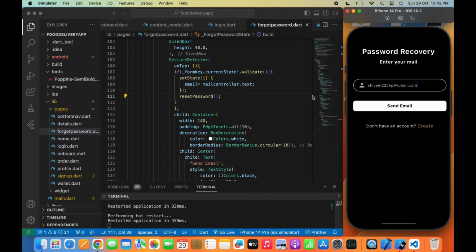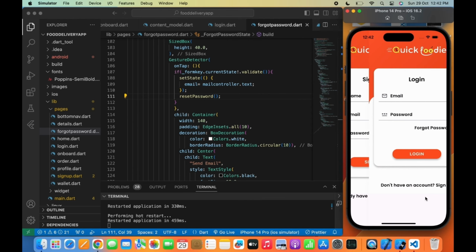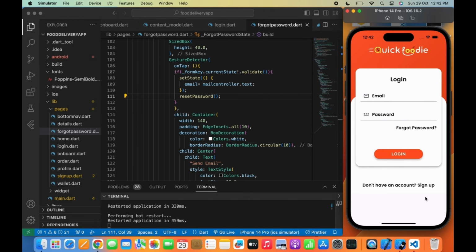So this is it from this video. In our next video, we will add the complete backend for our food delivery app, and the user can add food items to the cart and place the order. I will also add the payment gateway in the app so that the user can pay directly to the owner or admin. We will also design and make the complete admin panel from scratch.